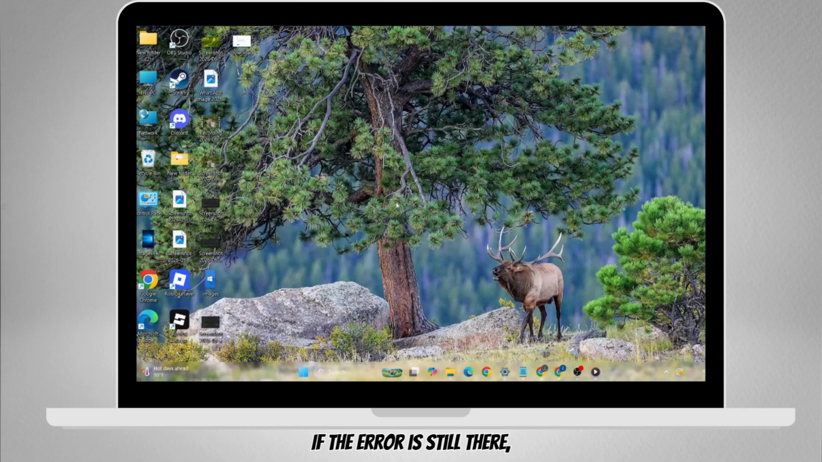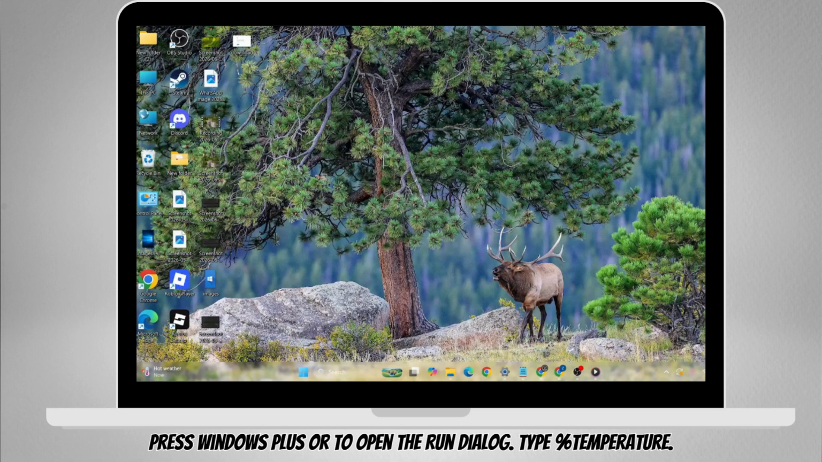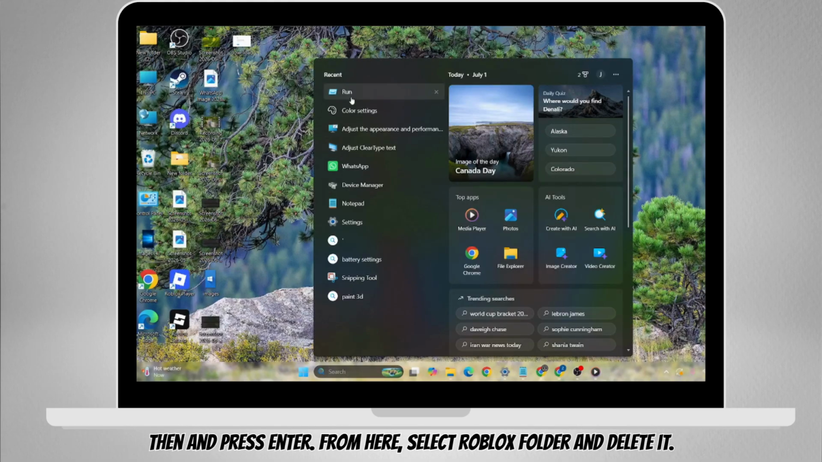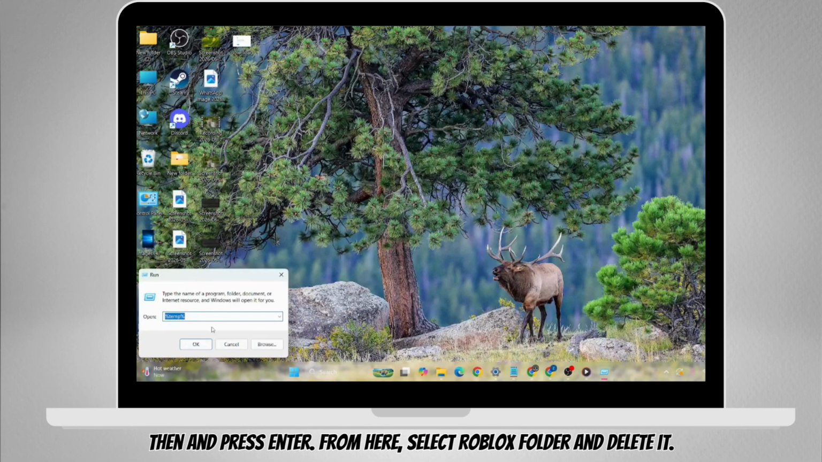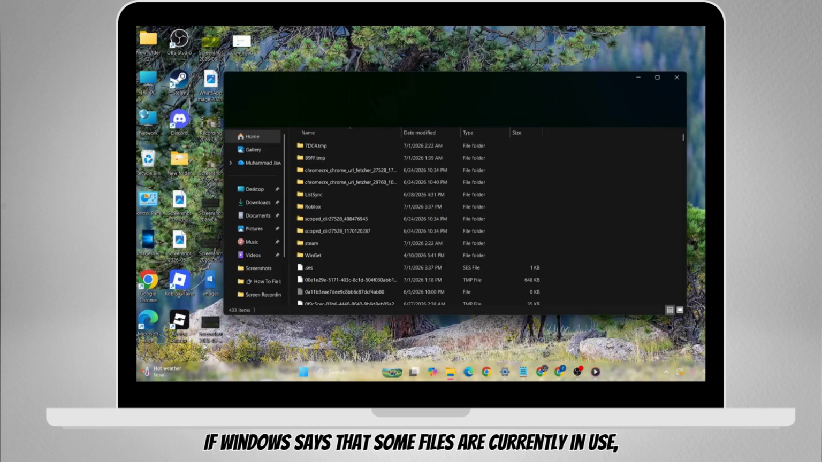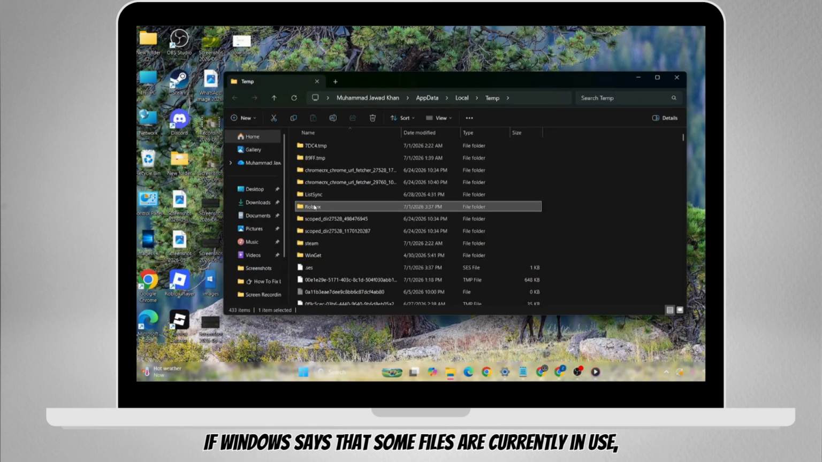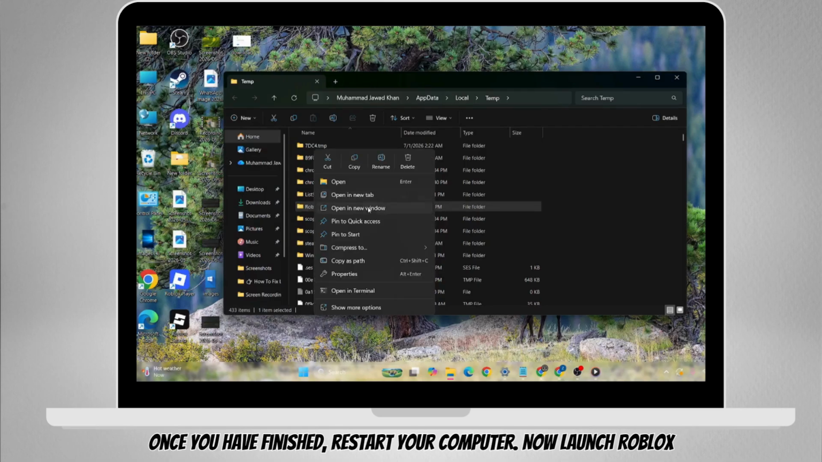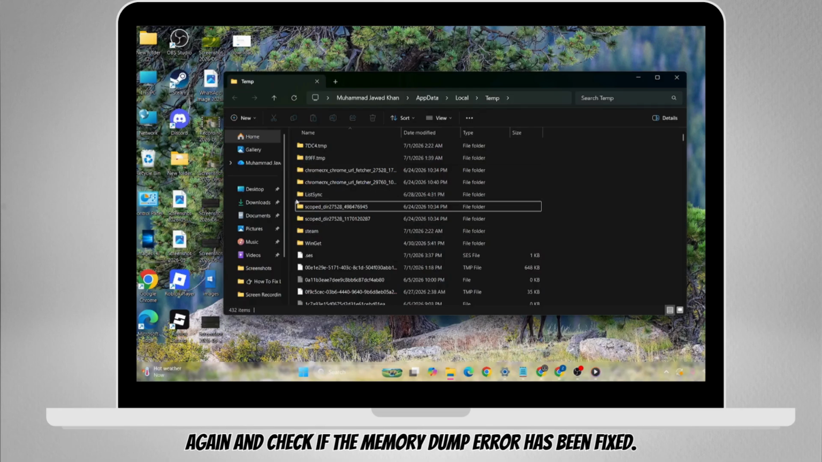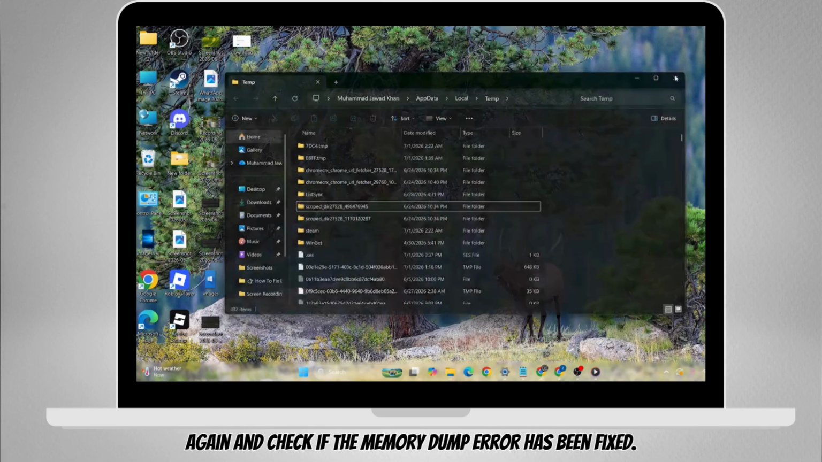If the error is still there, press Windows + R to open the Run dialog. Type %temp% and press Enter. From here select the Roblox folder and delete it. If Windows says that some files are currently in use, simply click Skip for those files. Once you have finished, restart your computer. Now launch Roblox again and check if the memory dump error has been fixed.